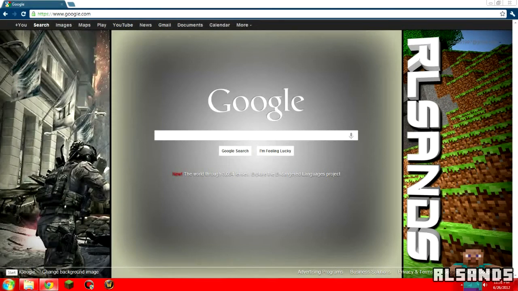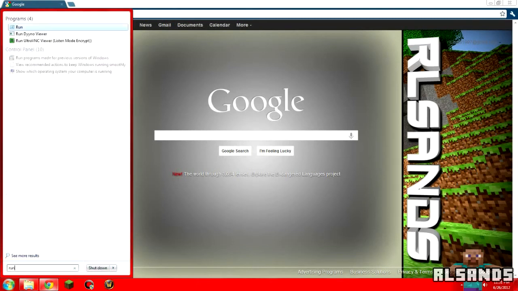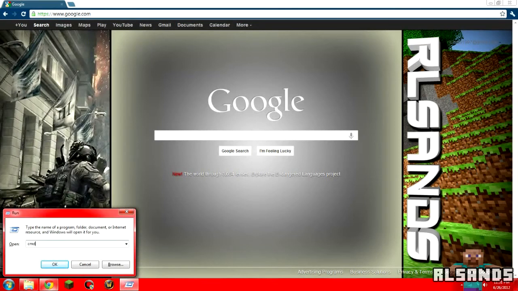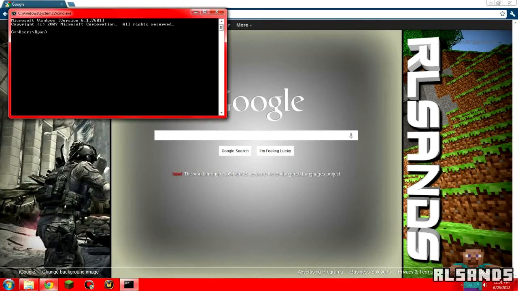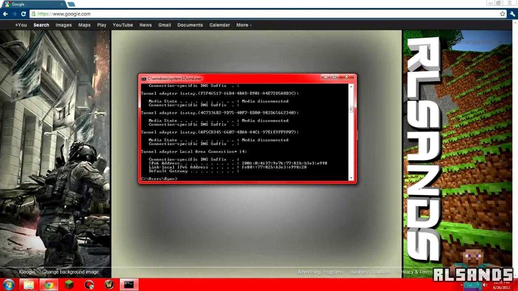So we're going to want to hit start, search programs, type in run, and then type in CMD. Hit enter, and a command prompt window will open up. Now in the command prompt window, you want to type ipconfig. That's IPCONFIG. Hit enter, and a bunch of numbers will pop up.